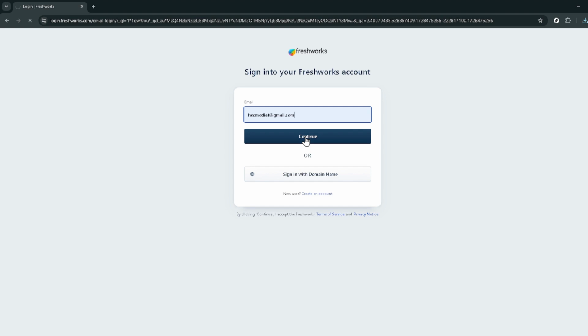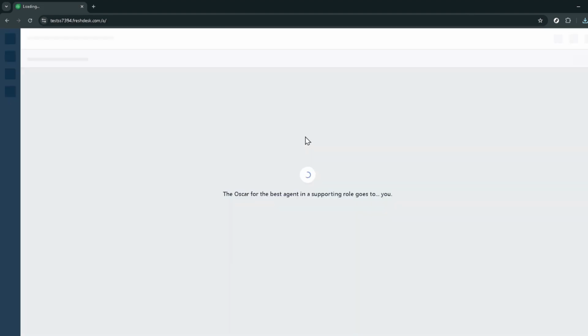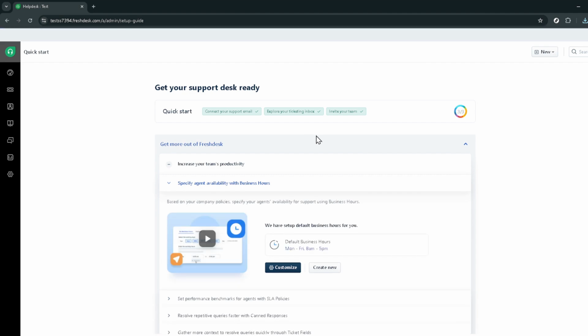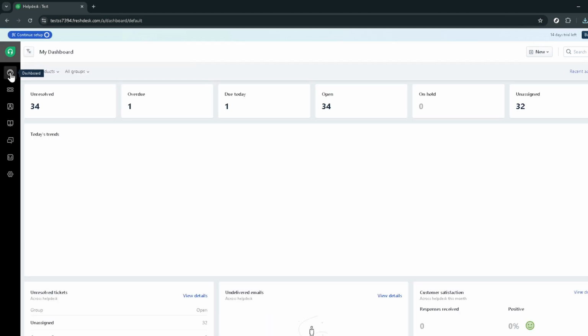Upon successfully logging in, you'll find yourself on the Freshdesk homepage. Now you're looking for the dashboard. This is essentially your command center. To get there, simply click on the Dashboard option. The dashboard gives you an overview of everything happening with your customer support, tickets, performance metrics, customer satisfaction scores, and much more.